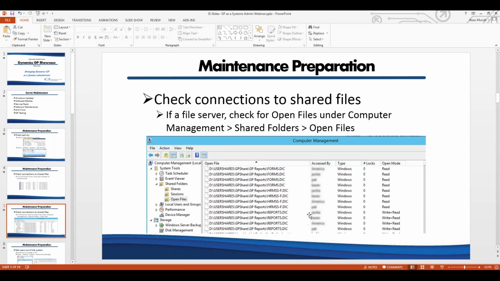So as you can see in this case, there are 4 users that are in the system. They've all got their modified forms and reports open. So in this case, if we know they're out of the system, we basically just want to right-click that and break the connection. So it stops them from accessing those dictionaries, and then you can upgrade them without fear of any corruption or anything like that.